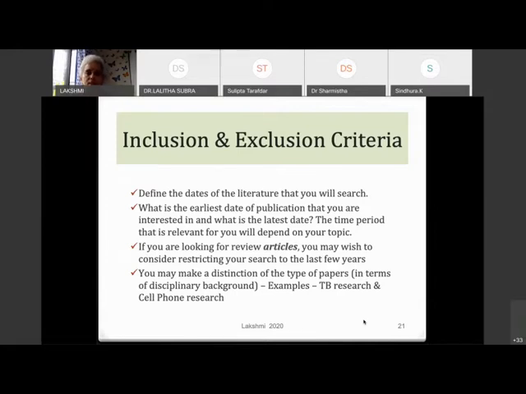So I think the time period that you're going to fix, which period you're going to look at, is also linked to what kind of key questions you have in your literature review. Okay, so defining the dates of the literature that you will search is what we've spoken about now. What is the earliest date of publication that you're interested in, and what is the latest date? The time period relevant for you will depend on your topic, and that's what I said just now.